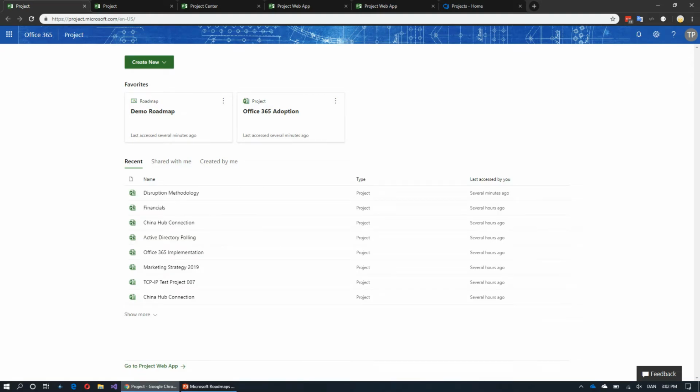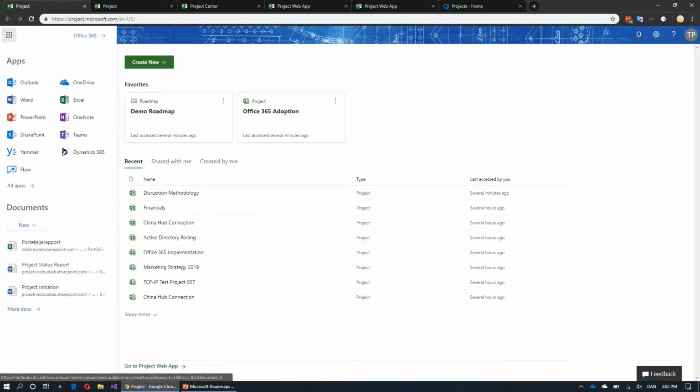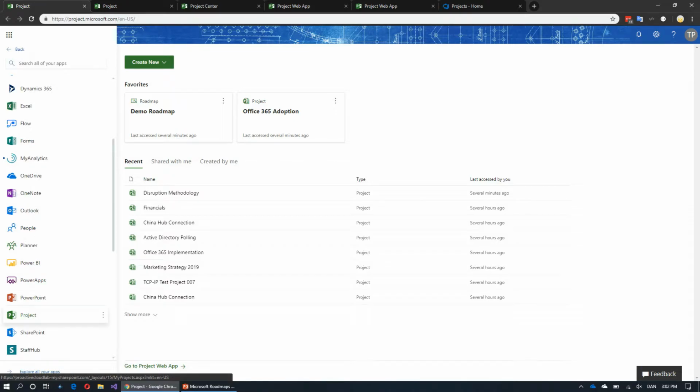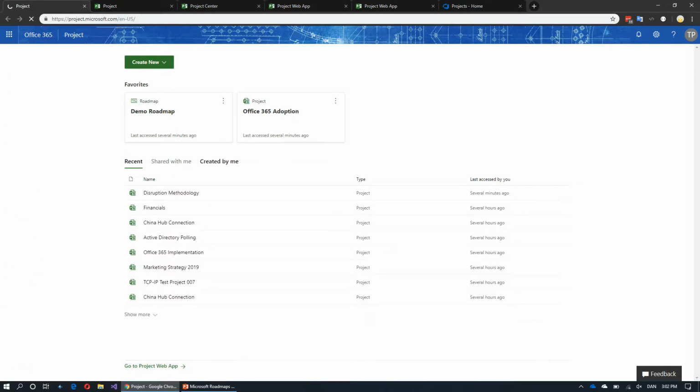With roadmaps, you can separate projects that are relevant into a roadmap, so you can get a picture of them. I have a demo roadmap over here that we can start with. To use roadmap, you access it through the project home. You get there by using the app launcher and finding project on the list. So I have a project over here, and it will bring me back to this page right here.